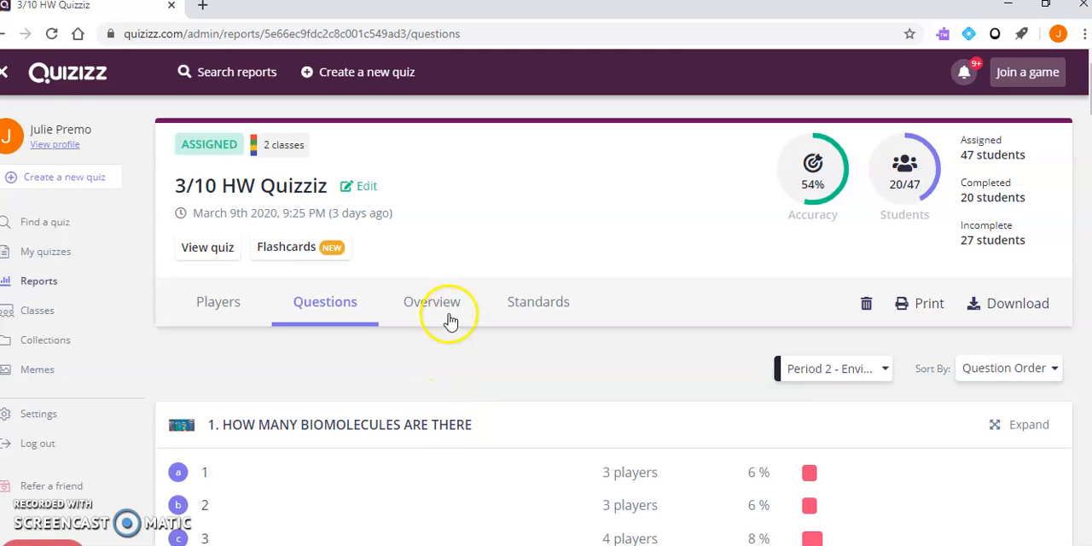It can give you also, if we click on overview, if my mouse decides to work. It's being very temperamental. Click. Okay, that's not working.